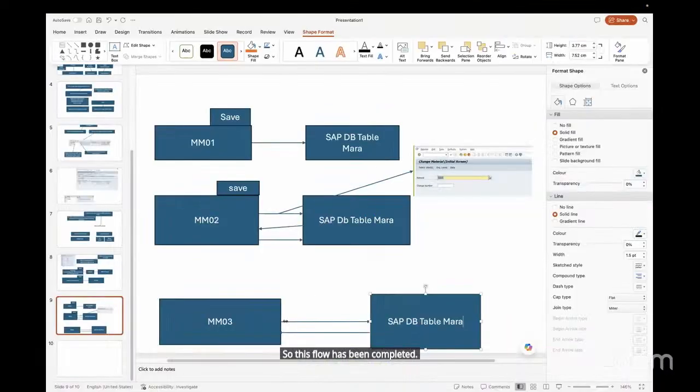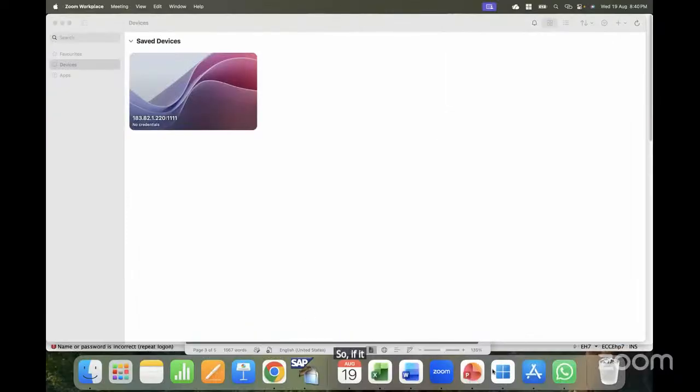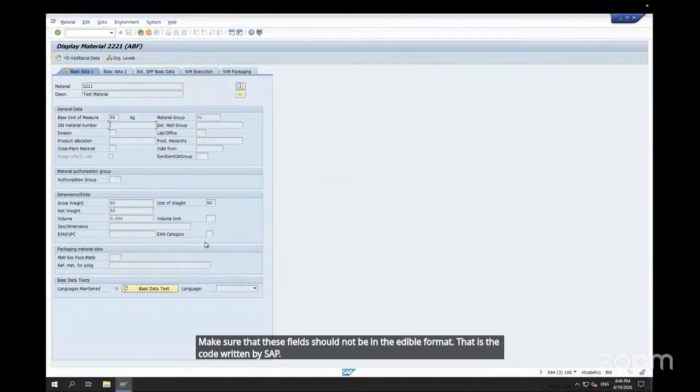This flow went into the database. It has found the material and given it back to you on the screen. So if it is MM03, the ABAP code written by ABAP people makes sure that these fields are not in an editable format. That is the code written by SAP. ABAP code only.